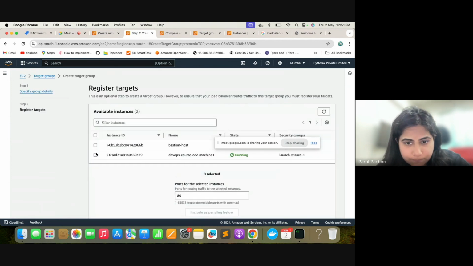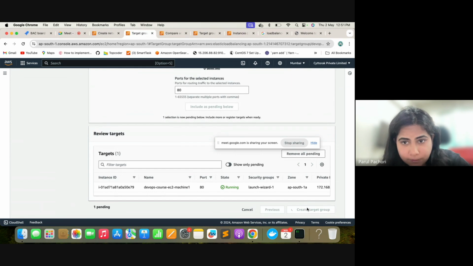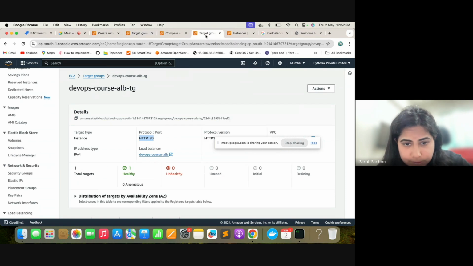So next, port 80. It looks similar, but look at this TCP protocol very carefully. So this is the HTTP protocol, which is why it is called an ALB target, and it will only be available for ALB type of load balancers.